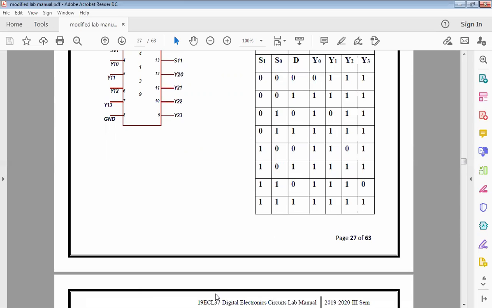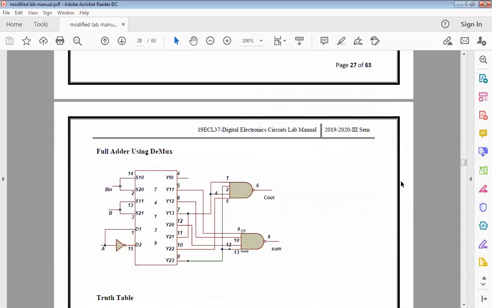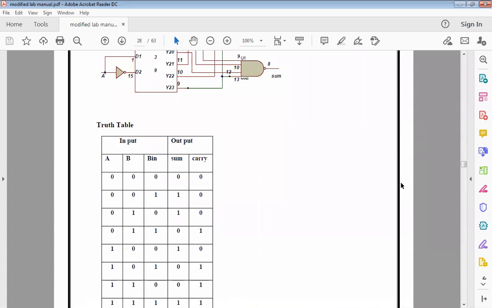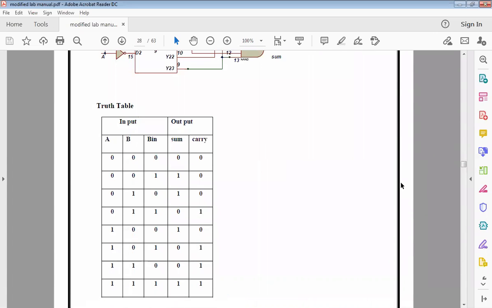Any doubts up till here, students? Sir, are there any separate ICs even for full adder and half adder? Separate? Sorry, come again. Separate IC for full adder and half adder. Are there actually any separate?